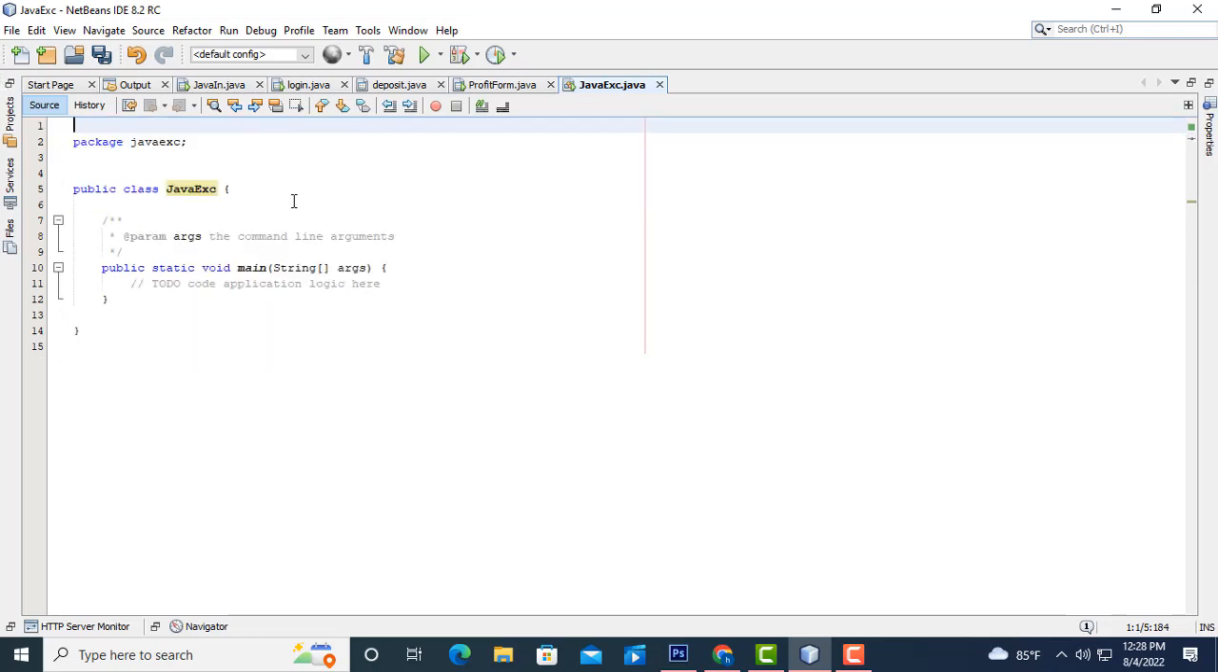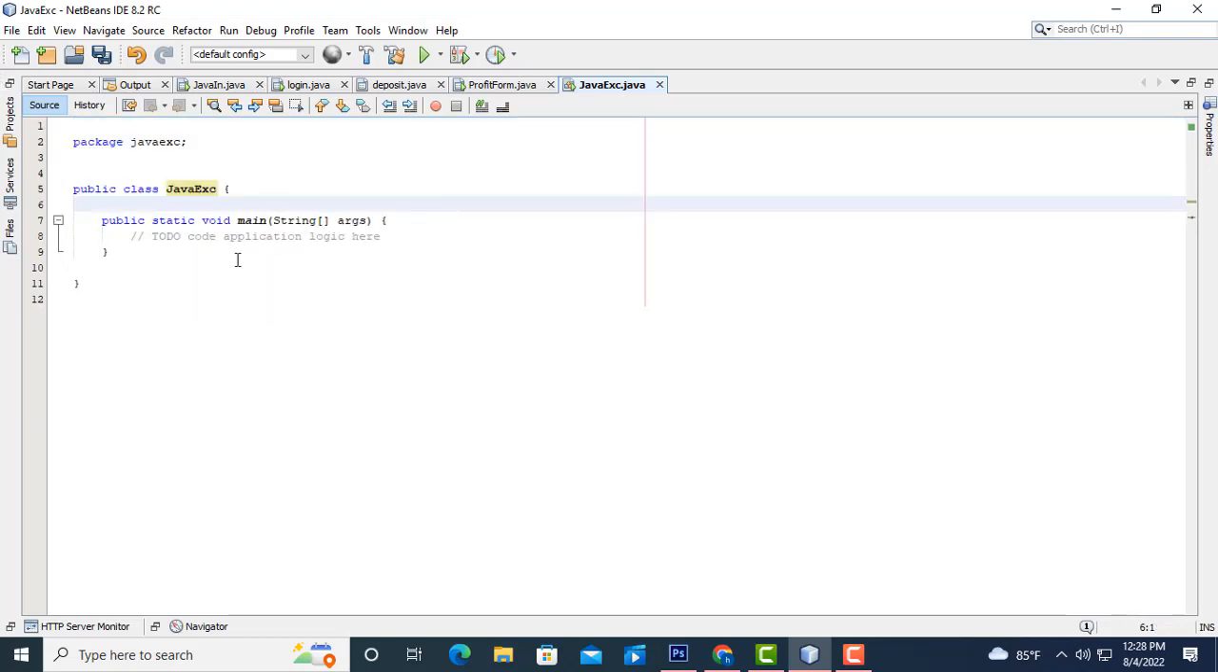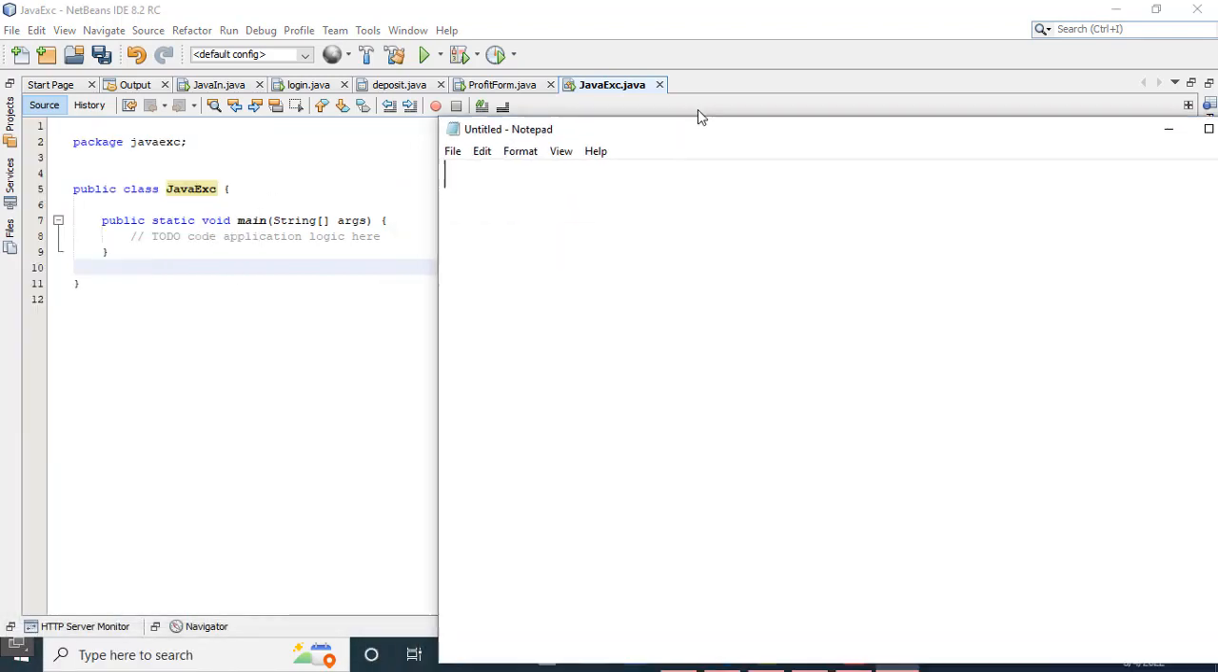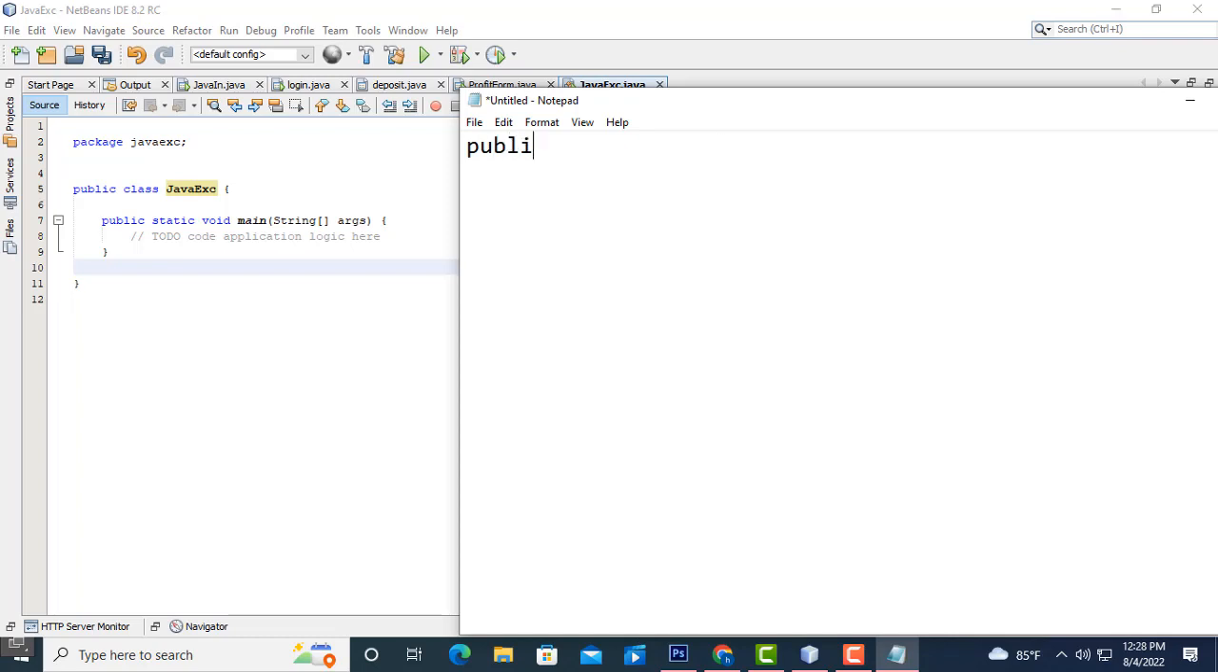Very simple. Here, I will explain how to write this in Notepad. You have to open Notepad and write it first. I write it here: public class. Here you have used camel case for the class name, EX1. You have to start with a capital letter. This is a must. After that, open curly bracket and close curly bracket. Inside the class, you write the main method.